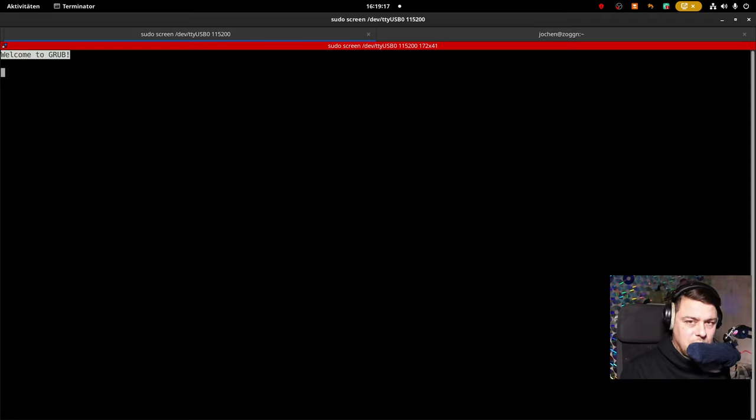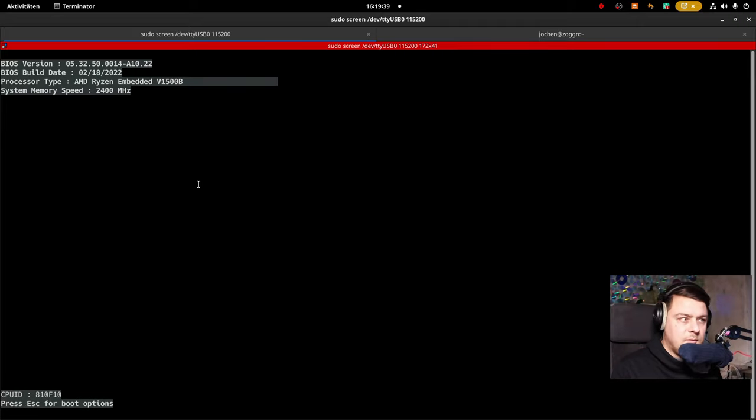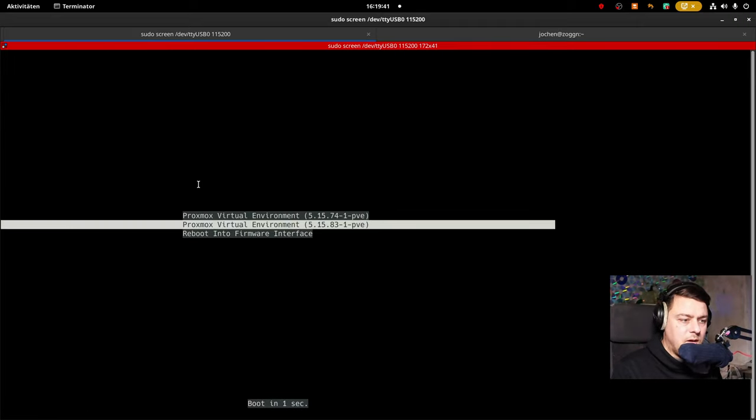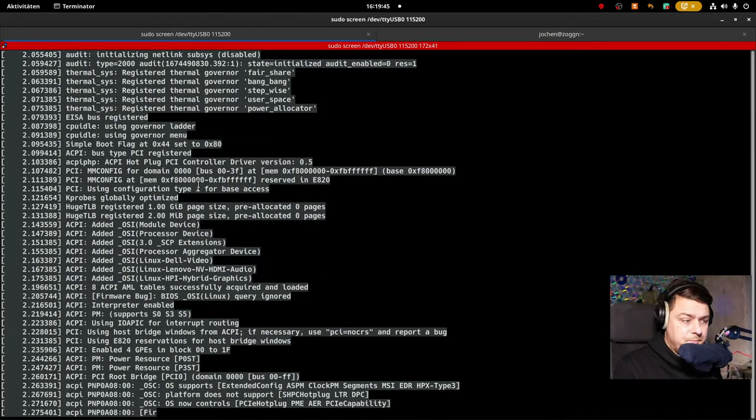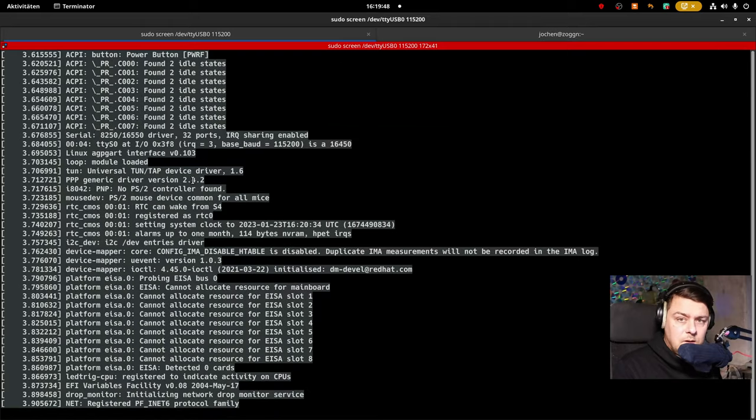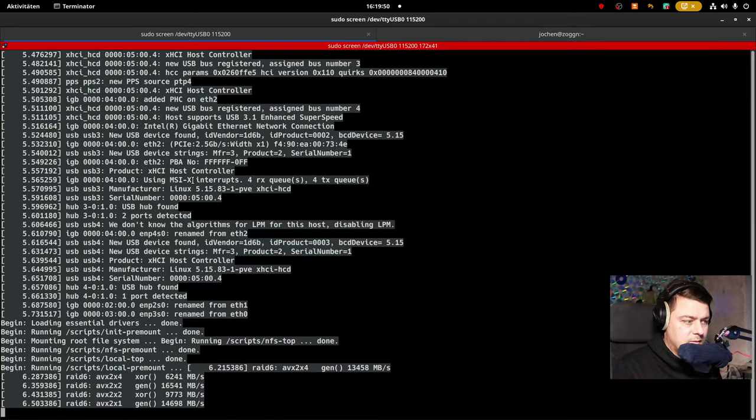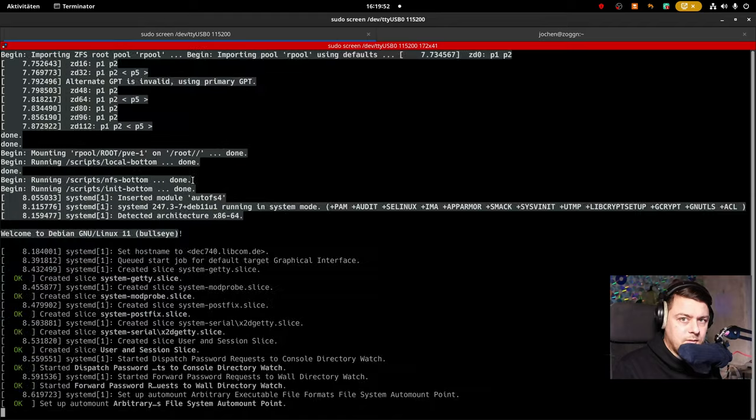So let's boot my installed Debian. Wait a second. All right, this time I will let the device boot, and as you can see, here is a boot menu. And I will just let it boot to the end. It will take some time. I will fast forward.